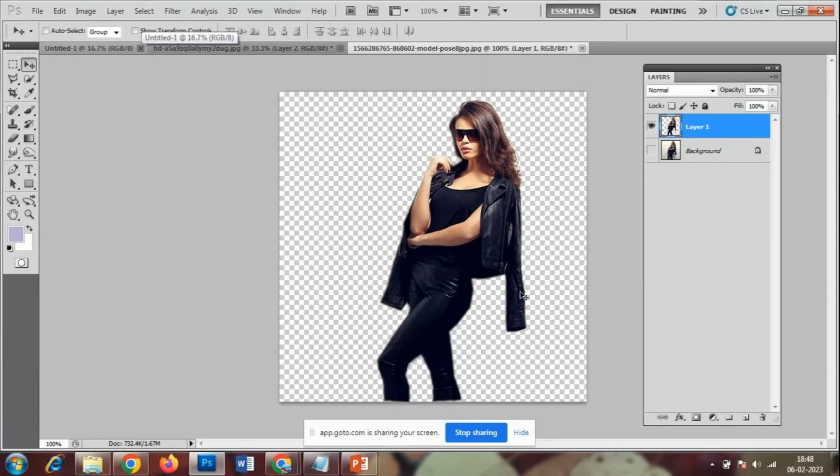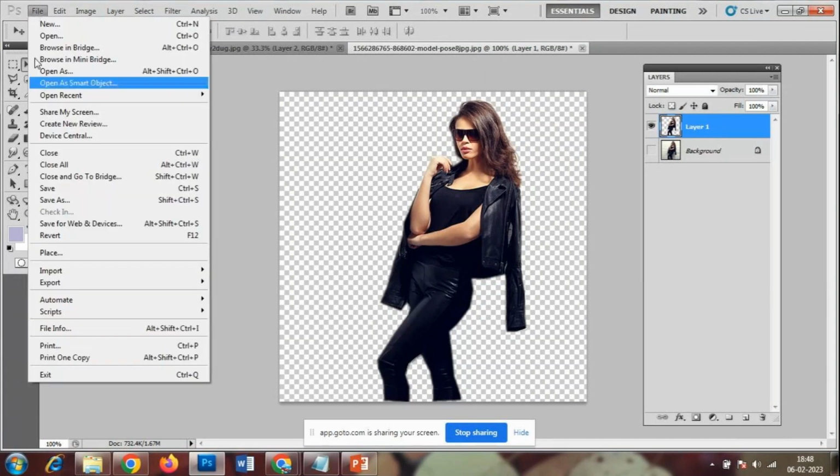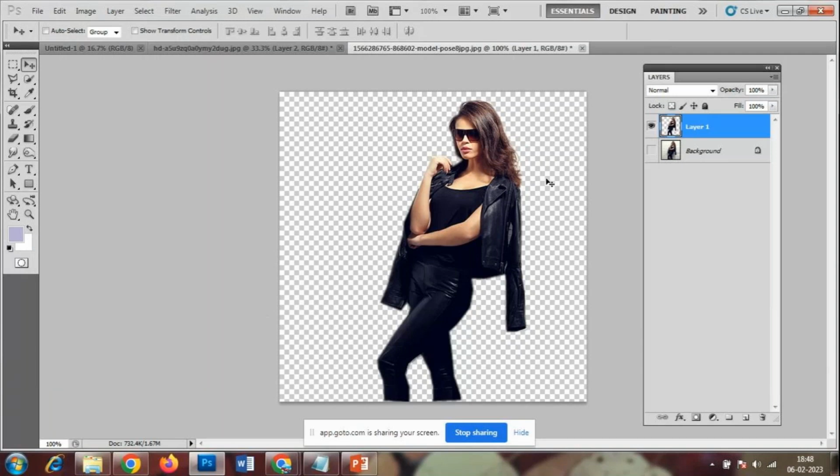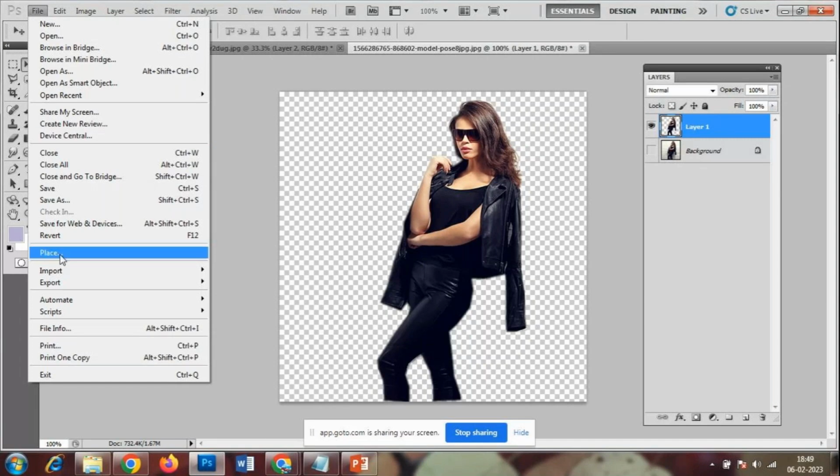I'll go to File, Place. Please write this down, everybody. There is an option called File, Place. For the same image, I want to place a different background, so I'll go to File, Place.